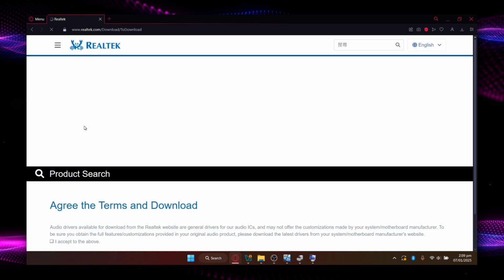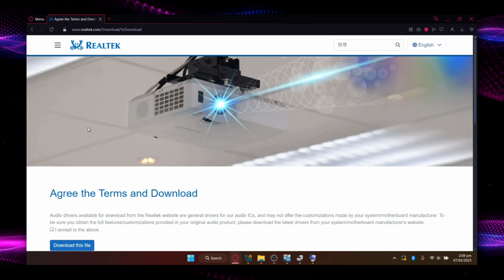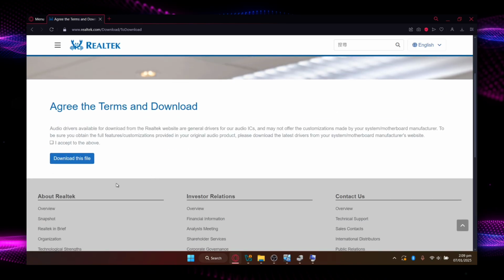Once you have selected the right version, click download. After downloading, open the file and finish installation. Once installation is finished, you have to restart your computer. Once your computer restarts, the issue should be fixed.